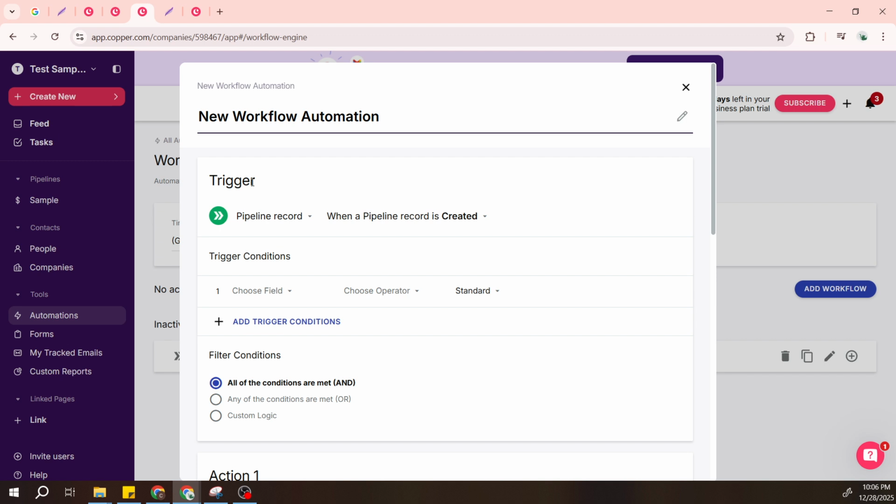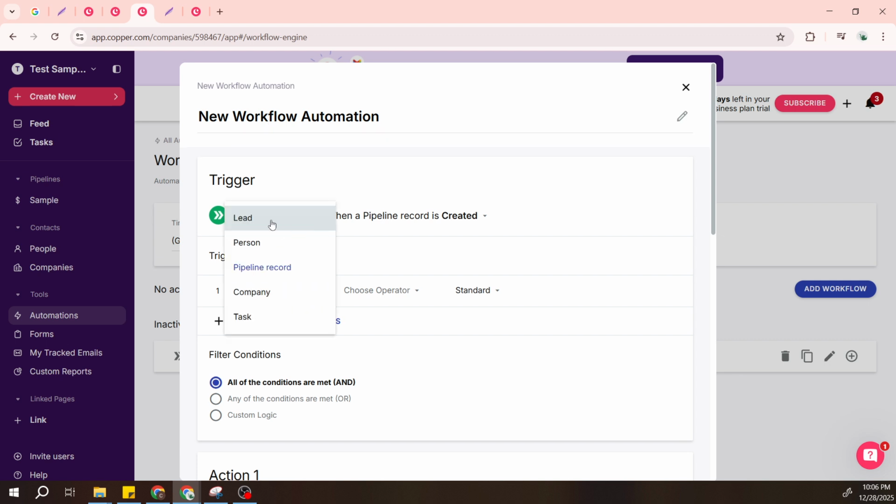Next, define the trigger. Begin with the record type, which tells Copper what to monitor. You can choose from items like lead, person, company, opportunity, project, or task. Pick the one that matches where the change actually occurs. For example, if you want to act when a deal moves stages, choose opportunity. If you want to react when a new contact is added, choose person.